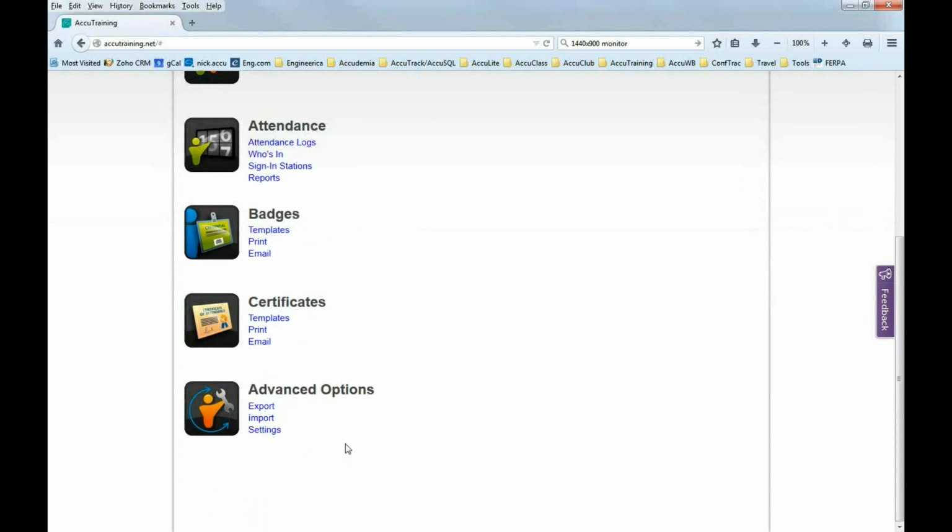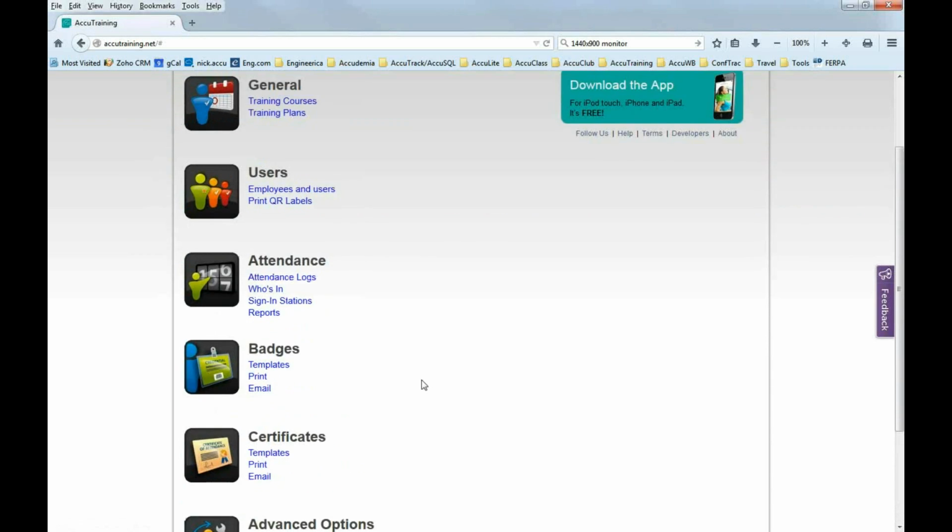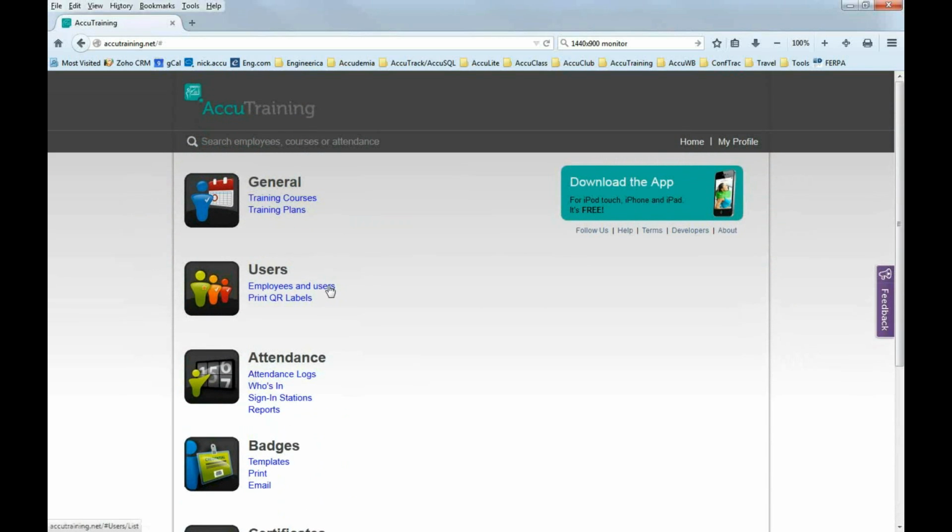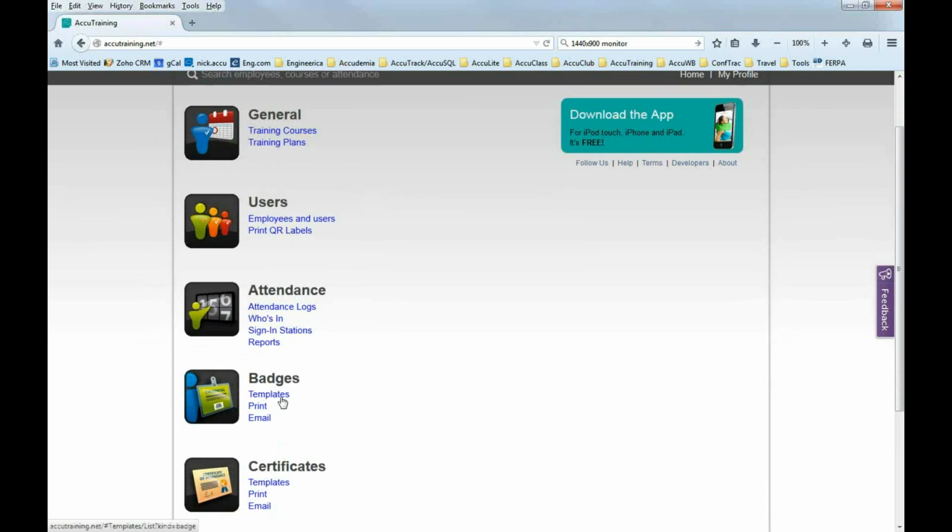Alright, so far we've adjusted our settings, gone in and made our training courses, and added users. So the next thing we need to do is get those users some badges. The badges are important so they can swipe in for those training courses.